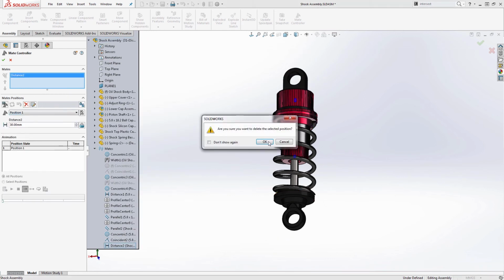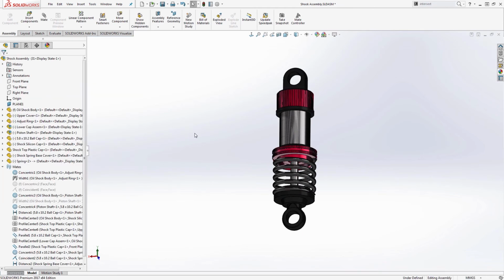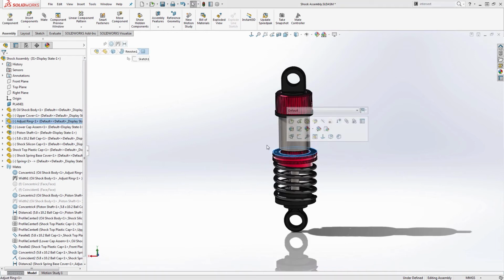From here, we'll create some positions. We'll call this bottom. And we'll say OK. And we'll create a new position called top. And for top, we'll set a distance of something smaller, say 15. Okay. Now I notice that my component has moved down, which is not what I wanted.